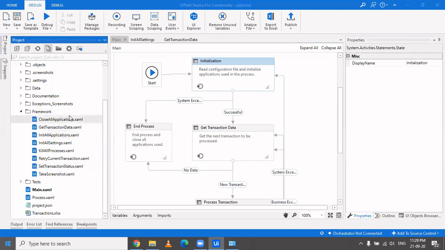Yeah, I understood. So even if we accidentally open the file, when we run the process, the kill all processes will actually close it. Yes, that is the best practice you should be following, because you would never know if the client has opened the config on their machine, since they are not aware that UiPath needs it to be closed.